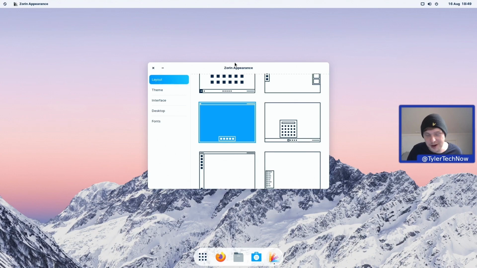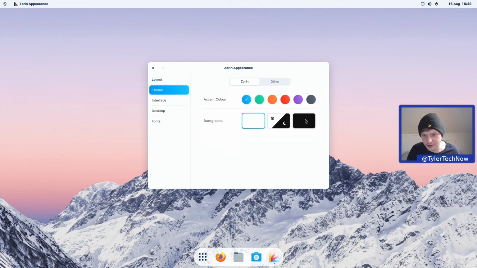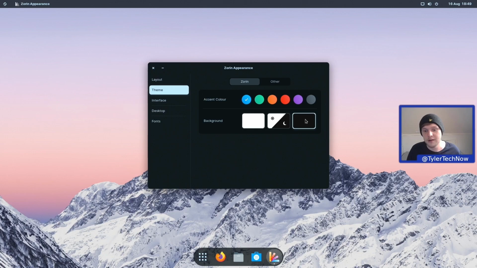And then my favorite part about this layout is the actual dock itself. So it's very nice and rounded, and again it's slightly raised from the bottom of our screen and does just look very nice. And before we change it, let's go onto the theme and see what this looks like with the dark theme. Nice, I like that.